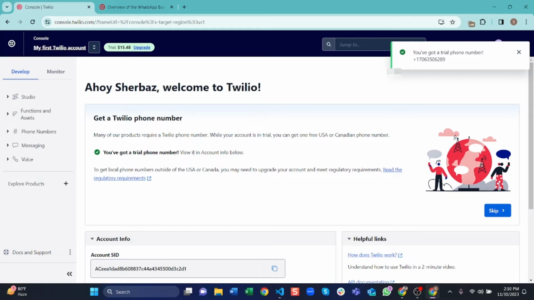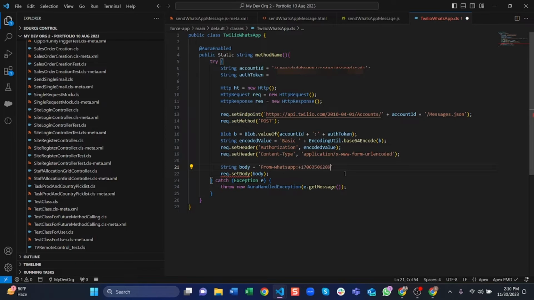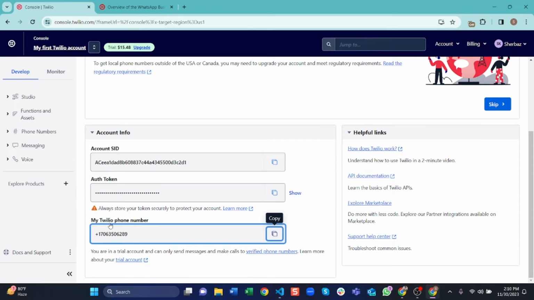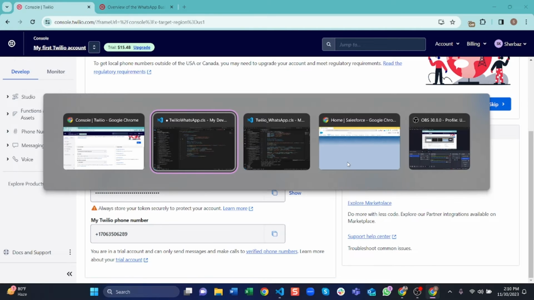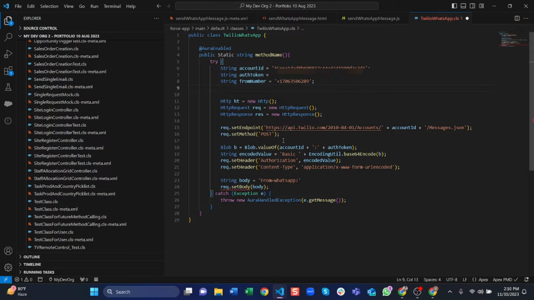And see, it has provided me this particular phone number. So I've got my Twilio phone number. I can utilize this one over here to send message from this one. So let's save this number in from number because we're gonna send message from this particular number. Okay, so copy and paste. This is my Twilio number.